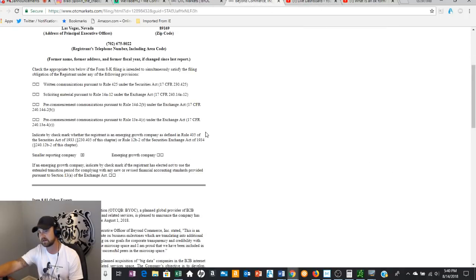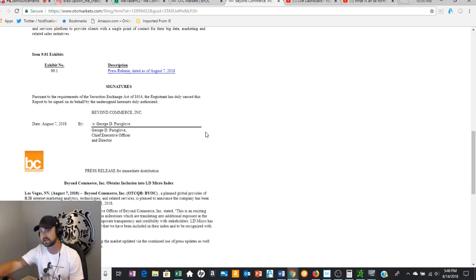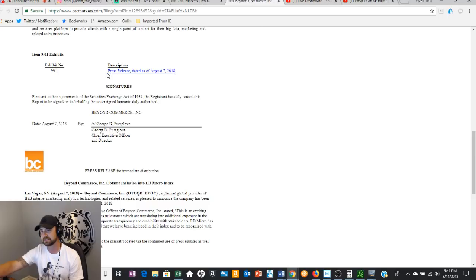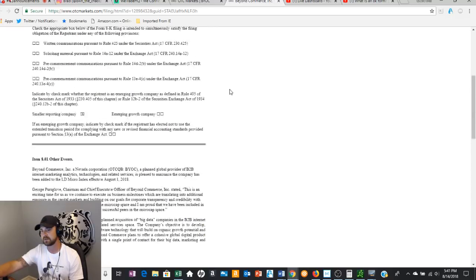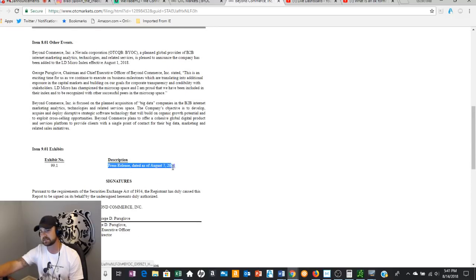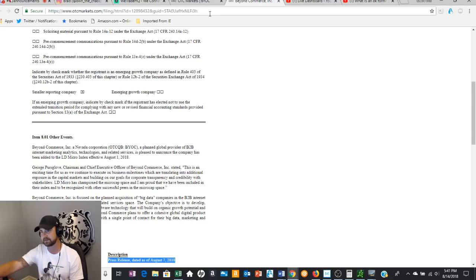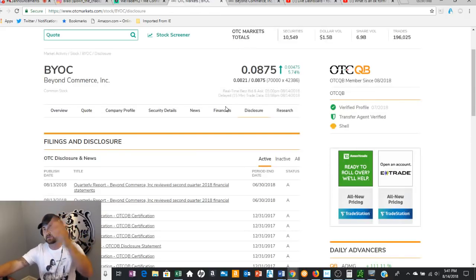There are times, though, where news can come out before an 8K comes out. I believe if you're fully SEC reporting, you have 4 days to submit that. As you can see here on this 8K, it says press release dated as of August 7th, so that might be a different date than the actual press release. The 8K came out August 7th, but there are times where those dates might be a little bit different. I'm pretty sure it's 4 business days to get the 8K out once the press release comes out, especially if you're SEC reporting.